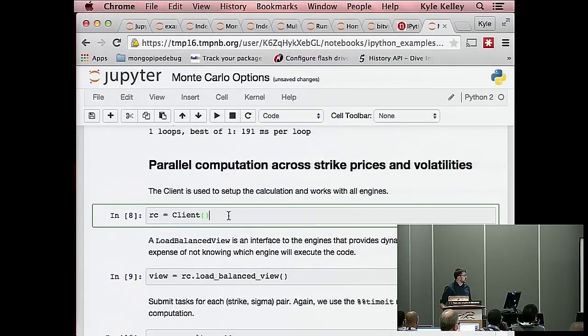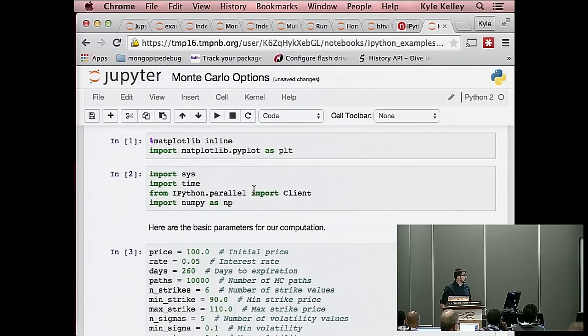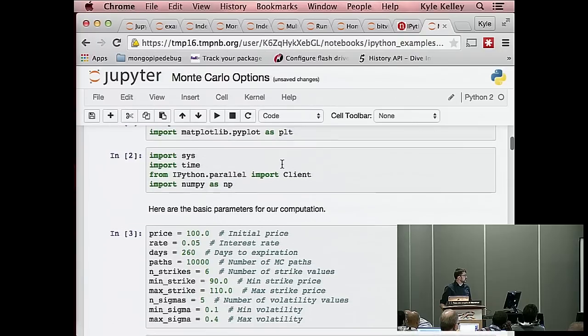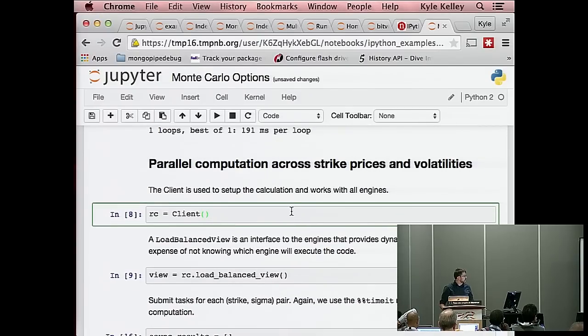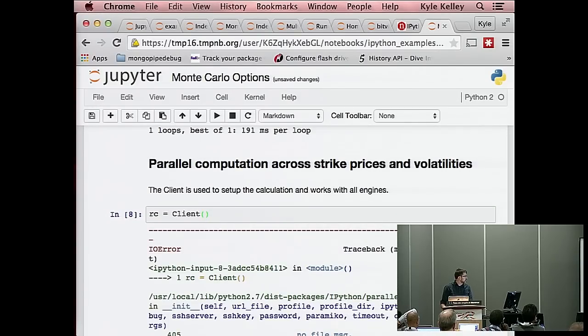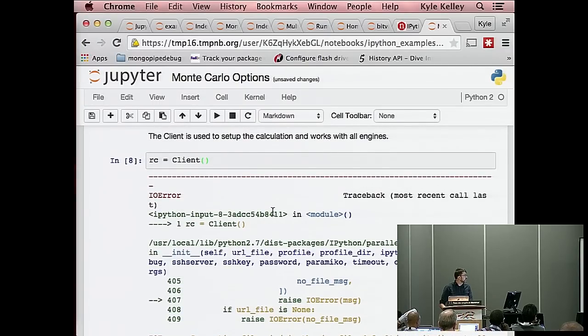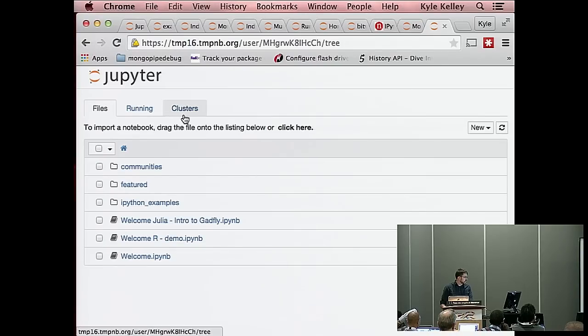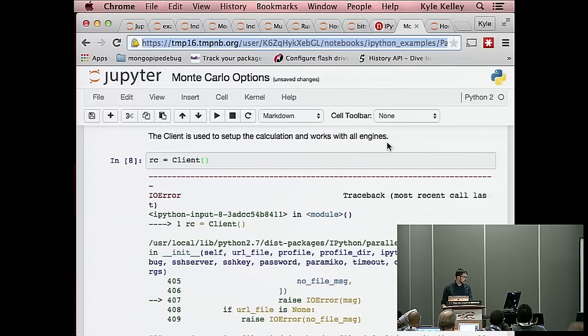But let's say that we set up a client. The way I imported those at the start is from IPython.parallel import Client, and this is just configuring the parallel setup that we're going to work with. In this case, it says, oh hey, I don't have a client yet. I'm going to go back to the clusters tab. Let's give me 8. Start.